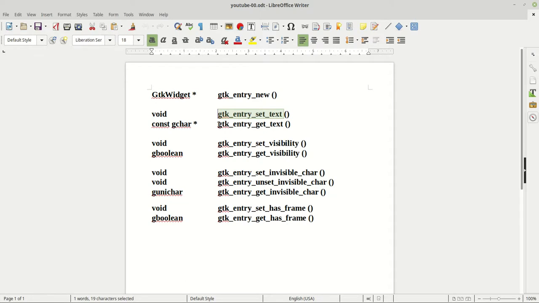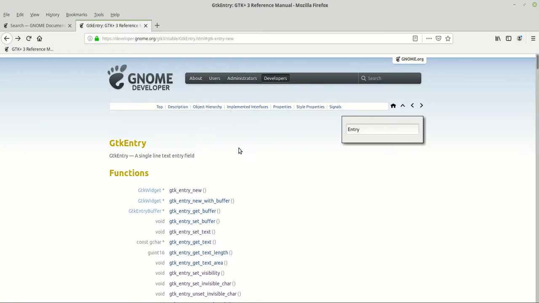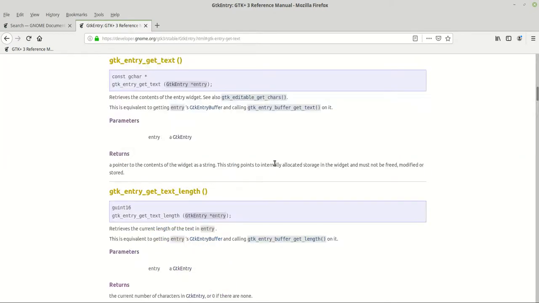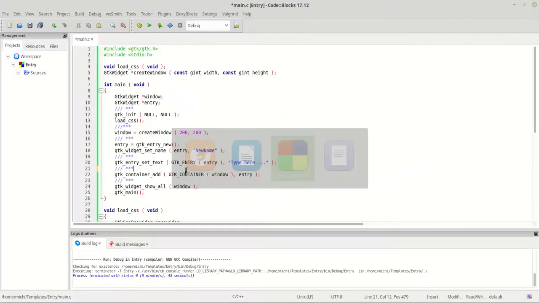The next one is GtkEntry get text. Like I already said, almost every function here which has a set also has a get. So get text says retrieve the content of the entry widget. It takes a GtkEntry as a parameter, and returns a gchar. By returning this, we're going to work with it.